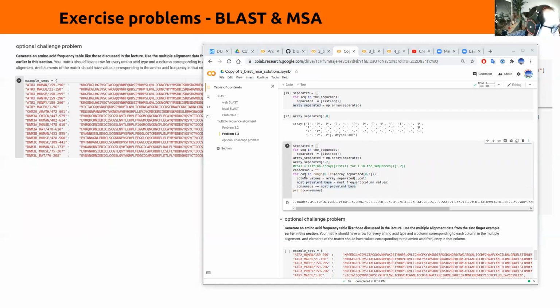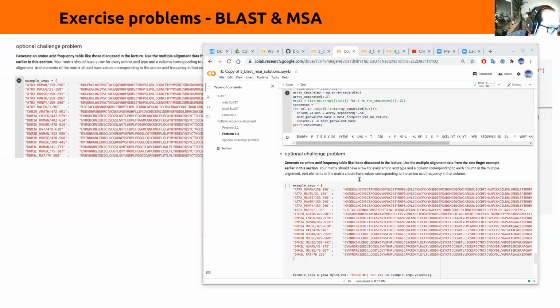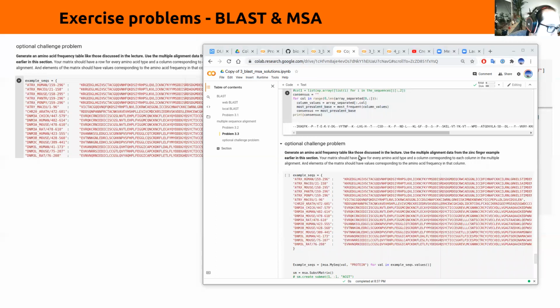Finally, the optional challenge problem: generate an amino acid frequency table like those discussed in the lecture. Use the multiple alignment data from the zinc finger example earlier in this section. Your matrix should have a row for every amino acid type and a column corresponding to each column in the multiple alignment. And elements of the matrix should have values corresponding to the amino acid frequency in that column.